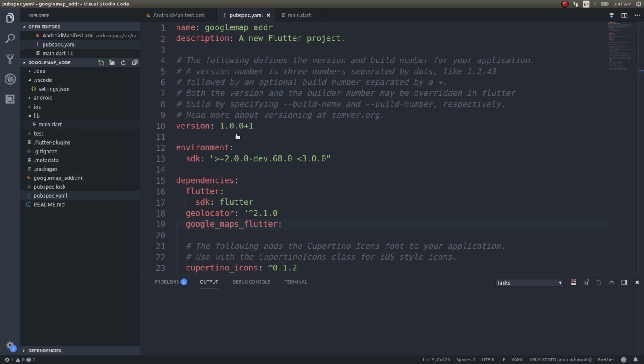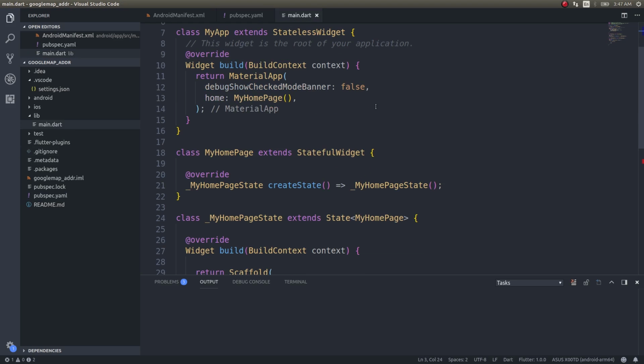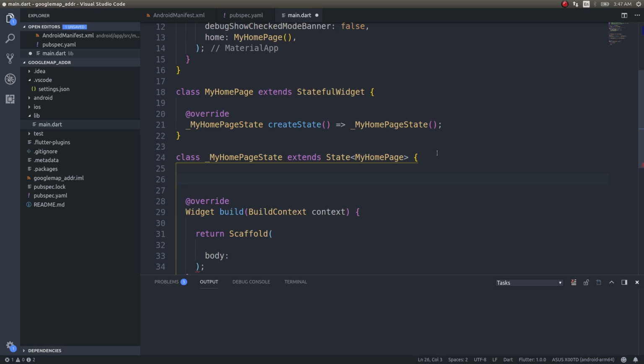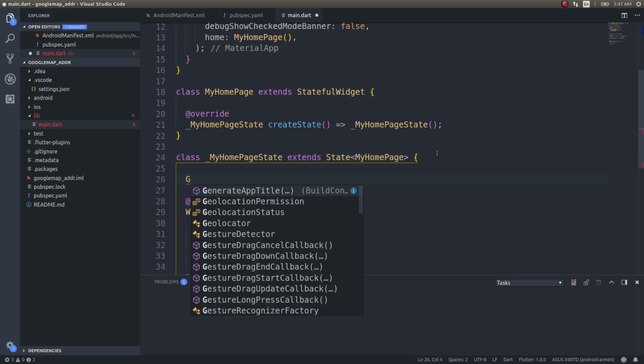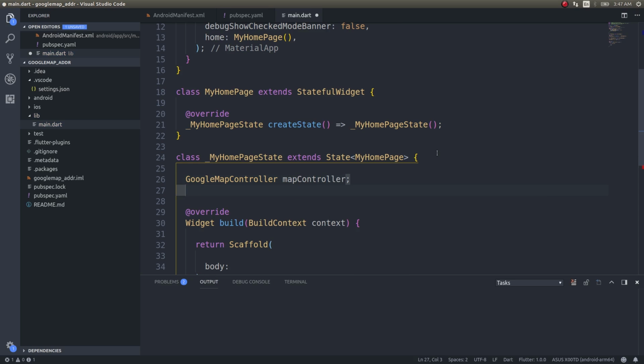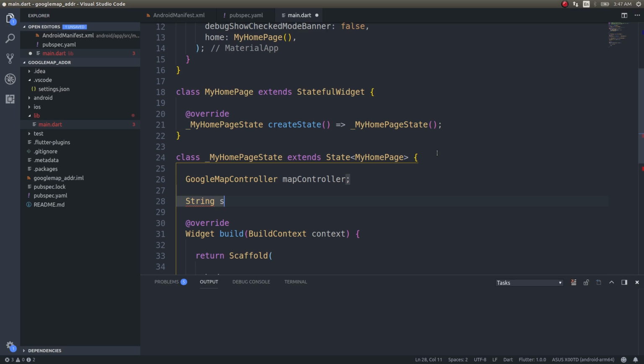So I have an app that I scaffolded just now. There's nothing fancy in this. Let's start to write some code in this. First, I'll have two variables. One is the Google map controller, map controller, and this will be used to navigate to that particular location. And I need an address, right? Search address.